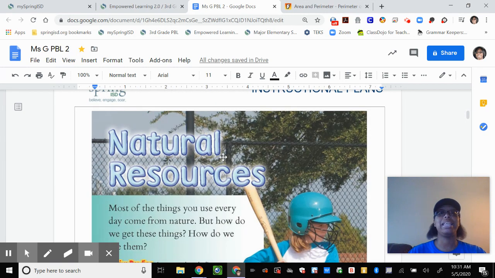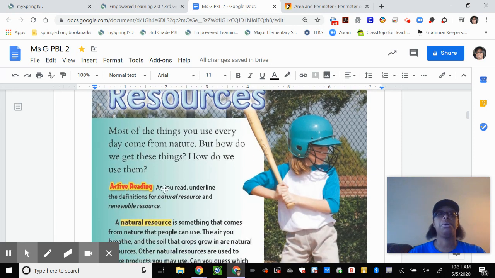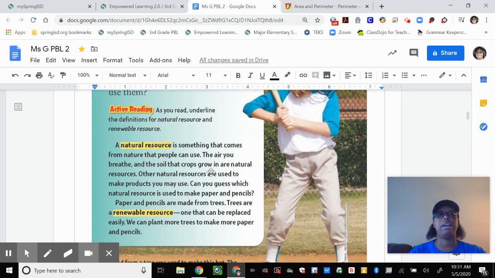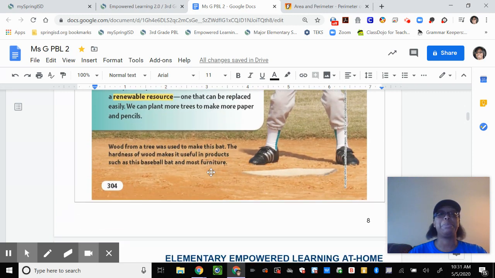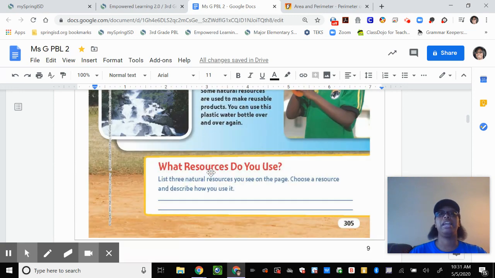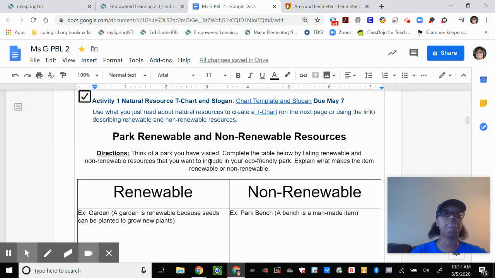Pages 8 through 9 is a passage on natural resources. Remember to look at your text features, your headings, your subheadings, your bolded words, which give you your definitions and your vocabulary. This passage is going to help you in your first assignment. So make sure you read that first.